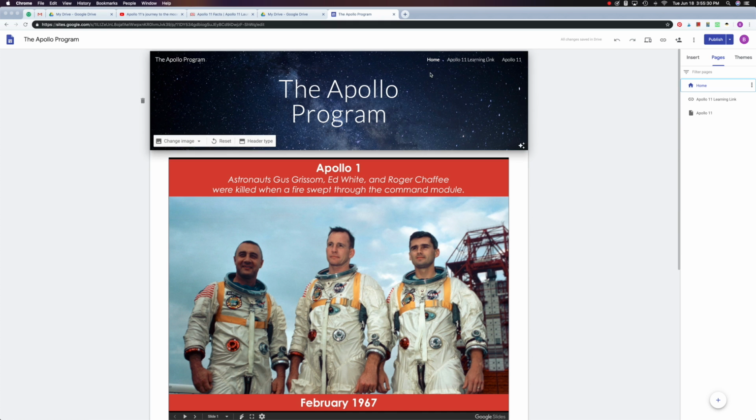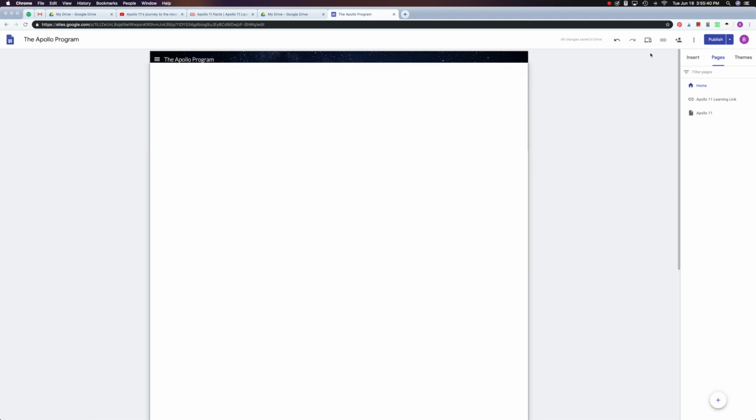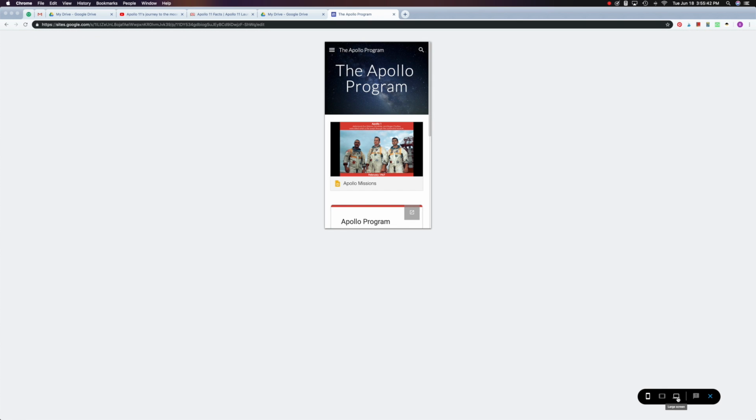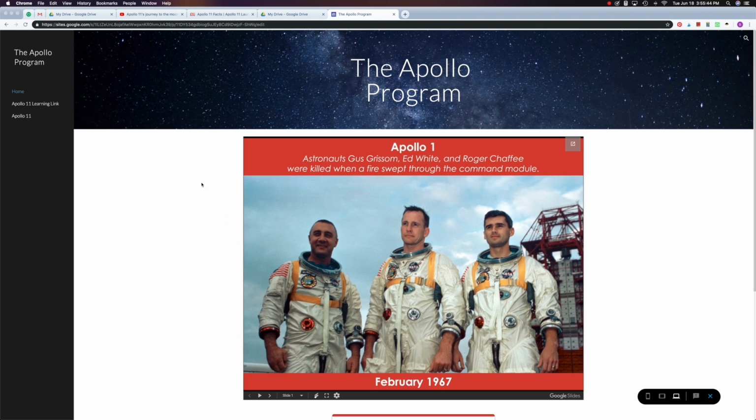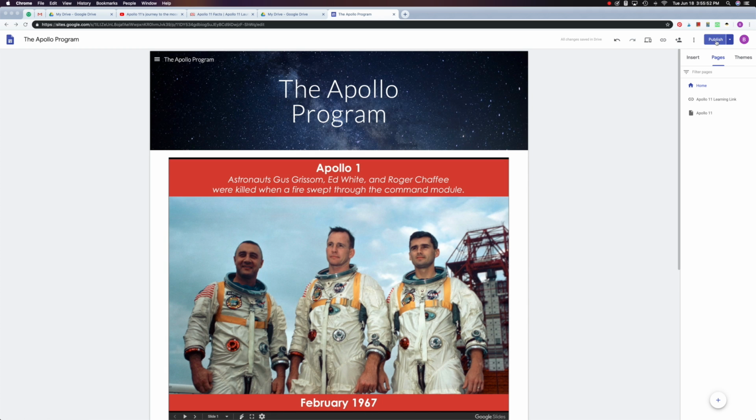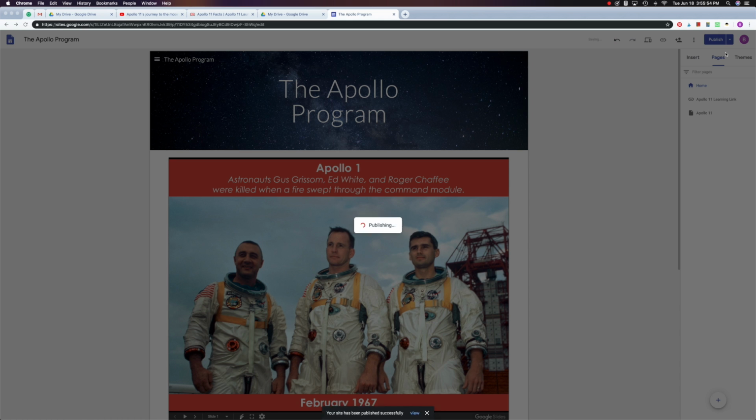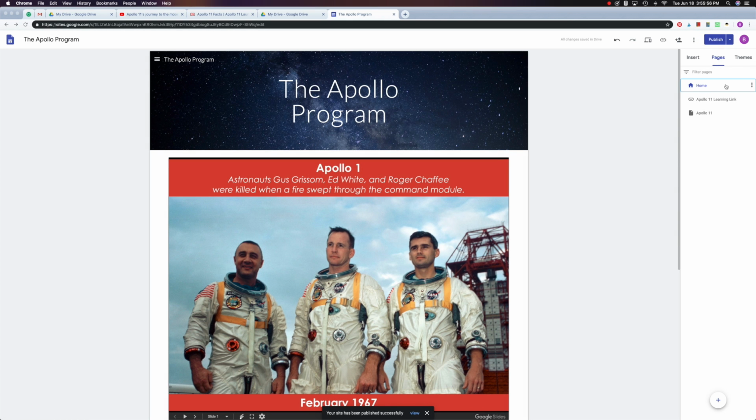Now, I like to have my navigation on the side, so you go to this little gear up here and do side navigation. You can see that on a phone or a tablet, you're not going to see the side navigation. You're going to have to use the top, but I still sort of prefer the side for the full screen. I just go back and publish the whole thing again.